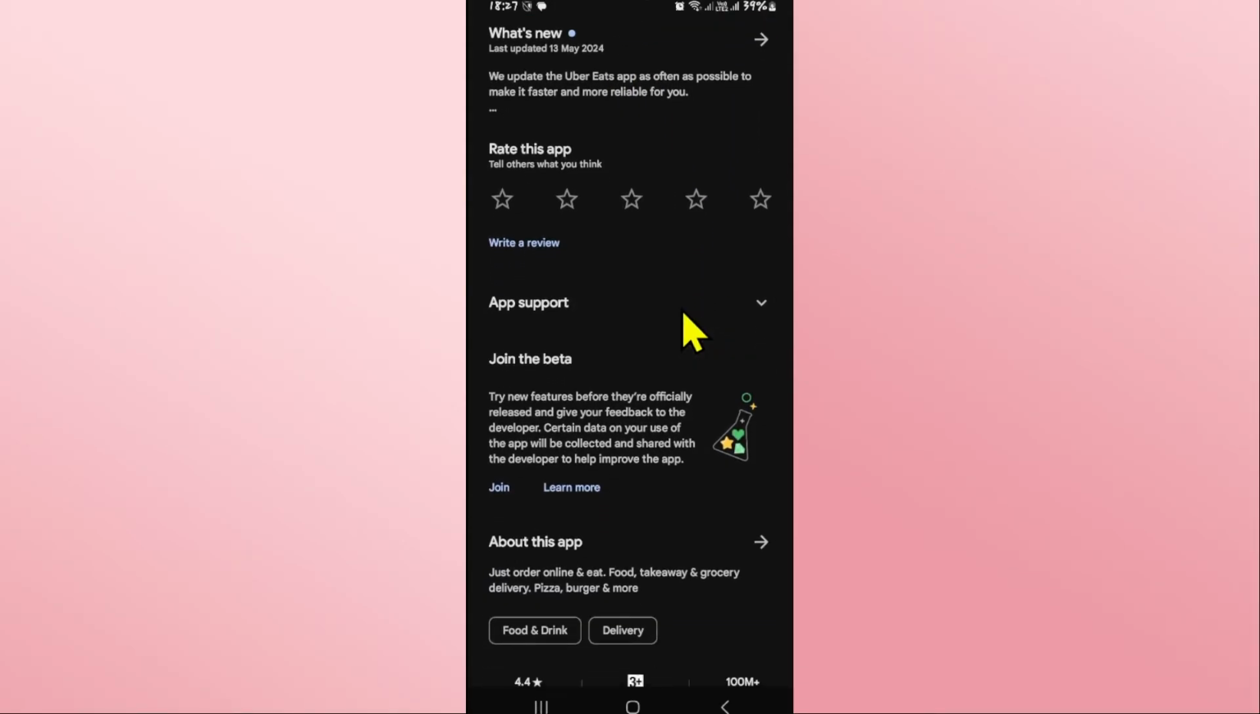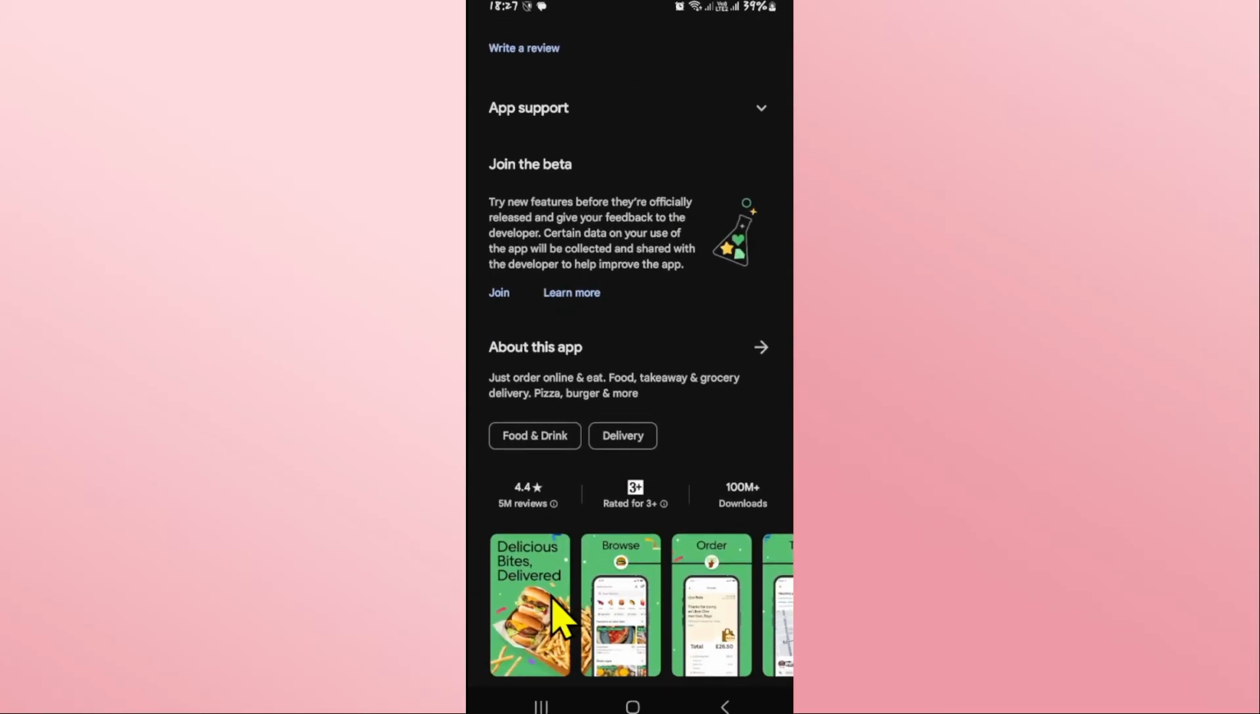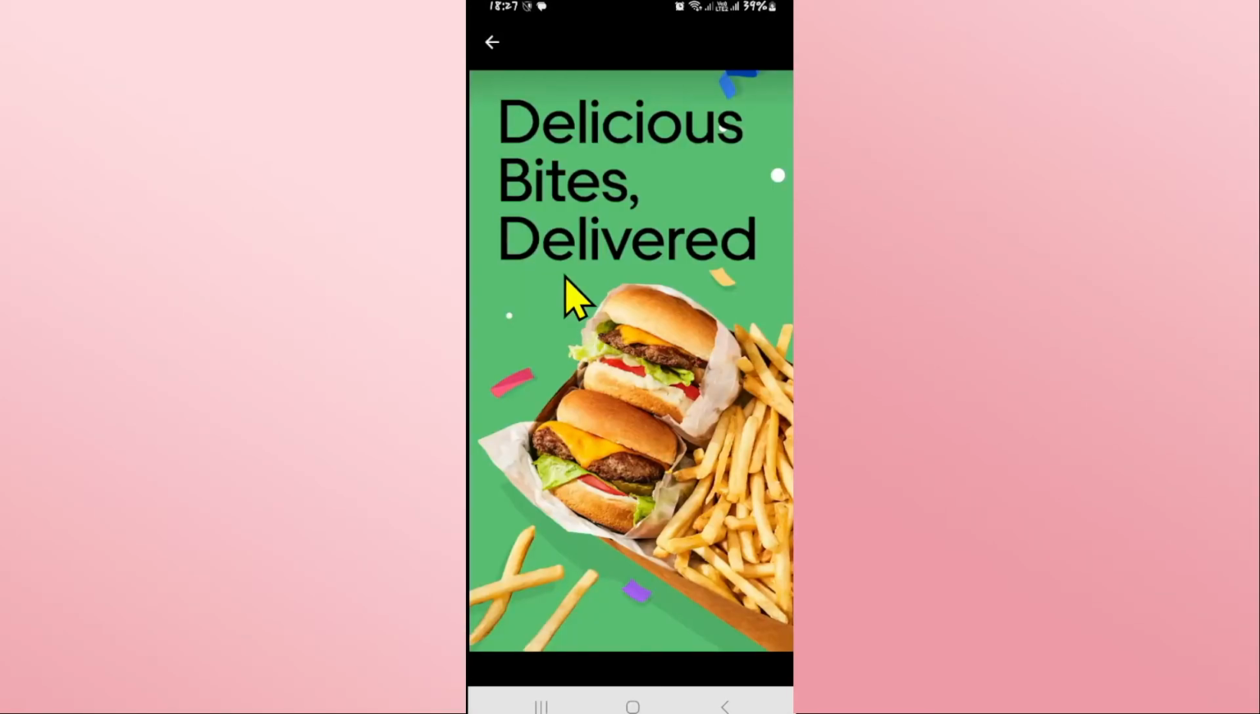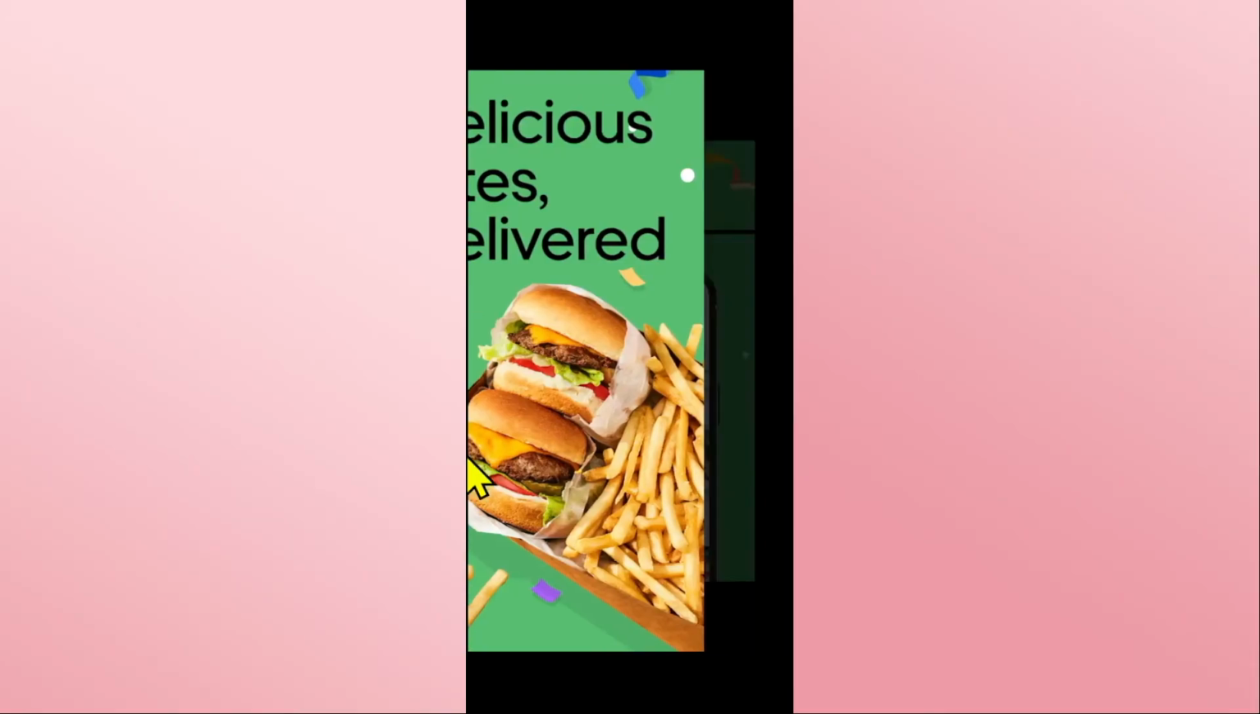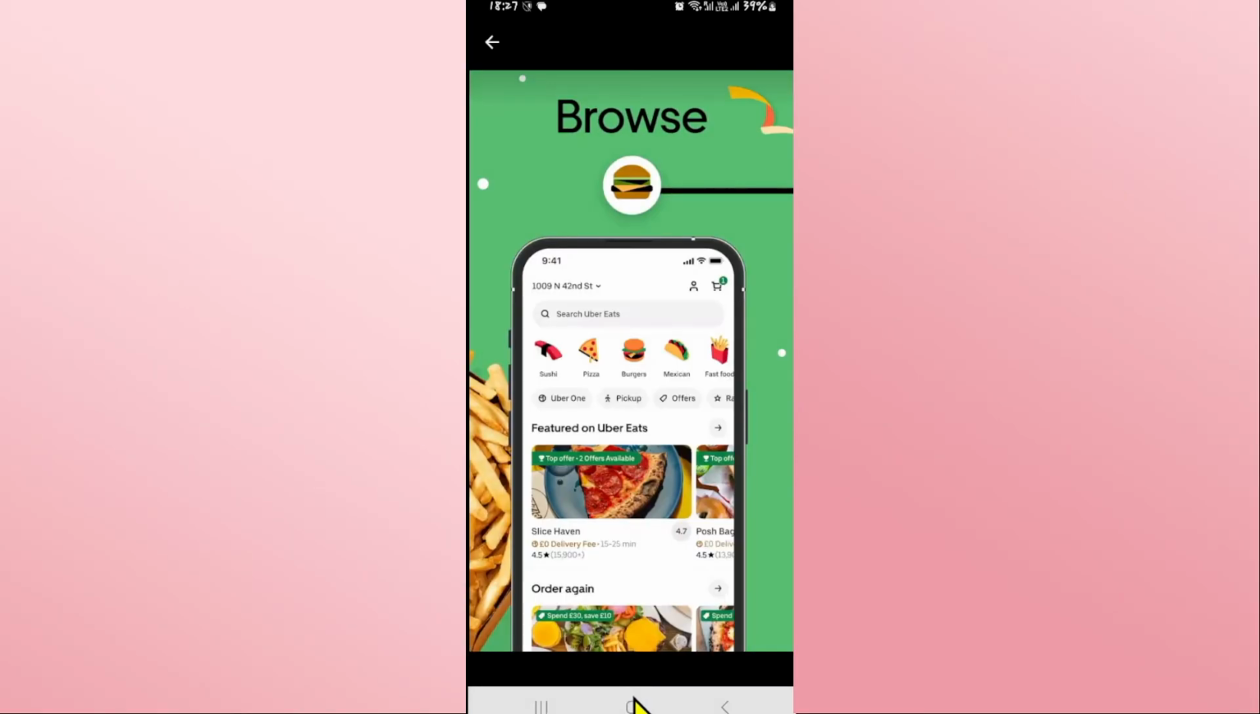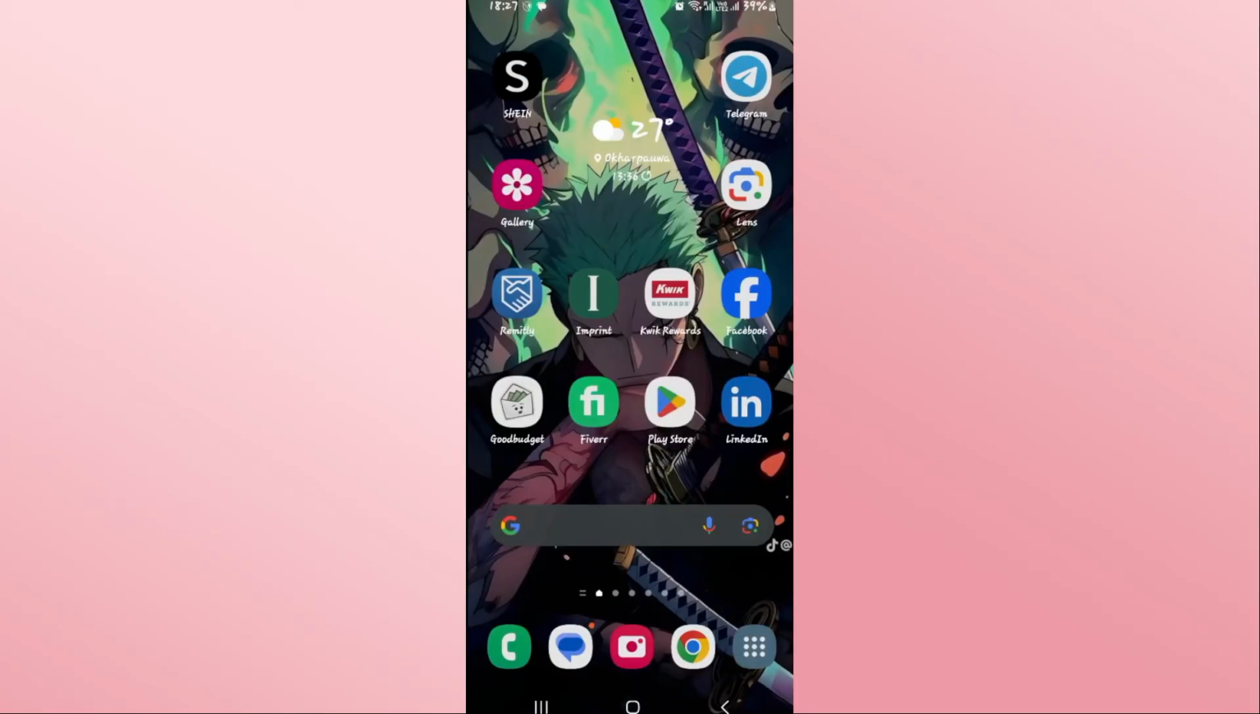Just wait for a while until the update installation is completed, and when it is done, you will once again see the open button, which you can tap on in order to open up the app. And now you will be able to enjoy the application with its latest updates without any issues. And there you have it. That is how easy it is to update the Uber Eats application.